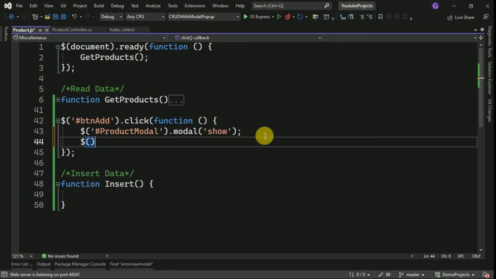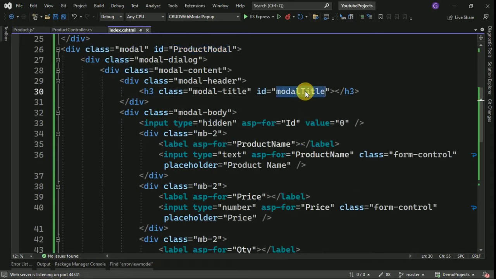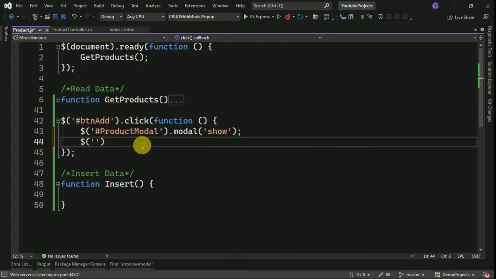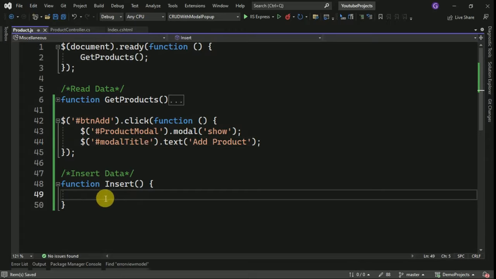For that, I am going to take the modal title from here. So this is the ID of the modal title. Here I am going to pass this ID and assign this text. So I will make it as Add Product. Now we have to create the insert function.